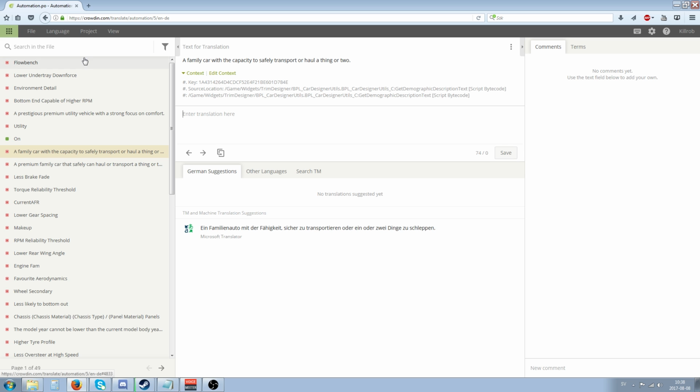The strings that are listed over here are the so-called source strings. They are coming from us, and they are supposedly the thing that you need to translate. That is not entirely true though.